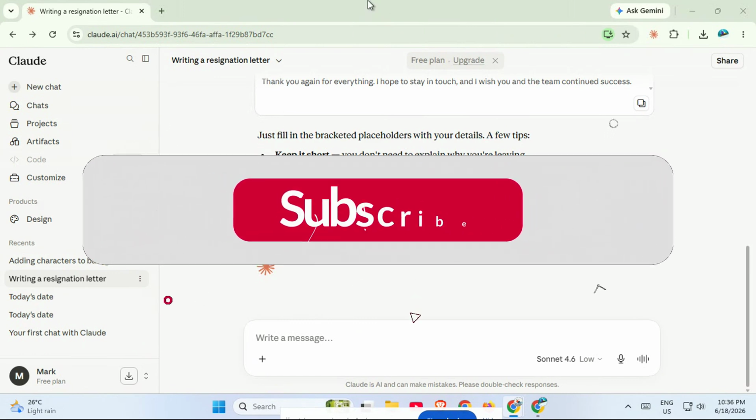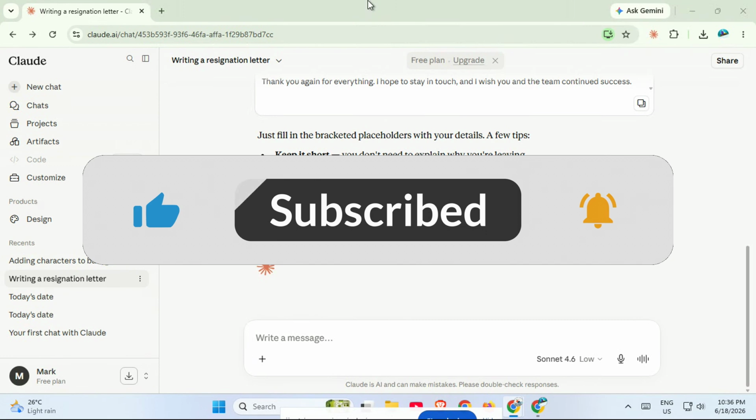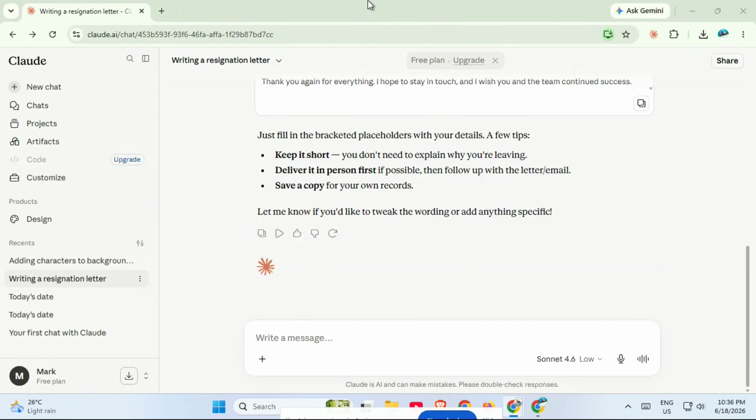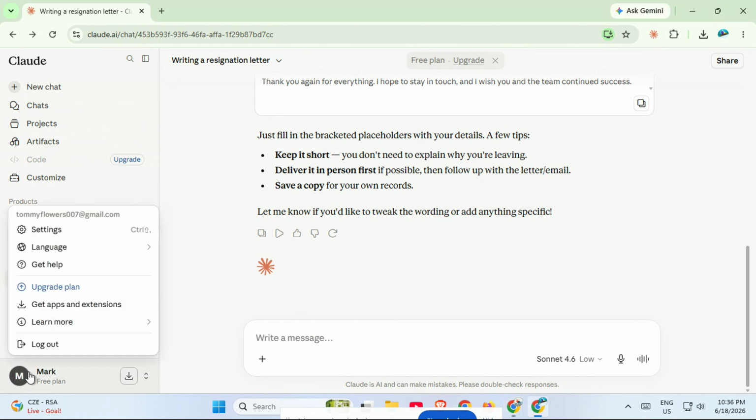Alright, let's jump right in. First, open Claude AI in your browser and sign into your account if you haven't already. Once you're inside the main Claude dashboard, look down to the lower left corner of the screen. You should see your profile icon there. Click that profile icon to open the account menu.